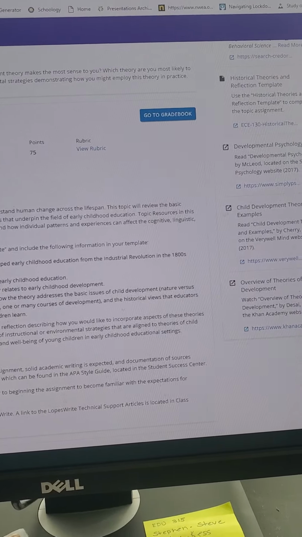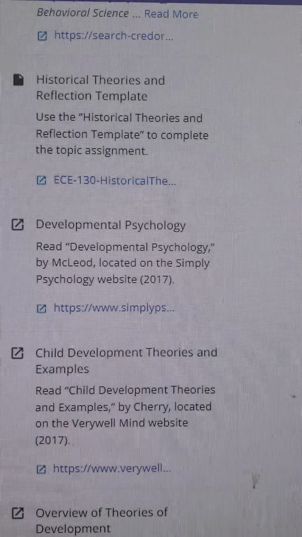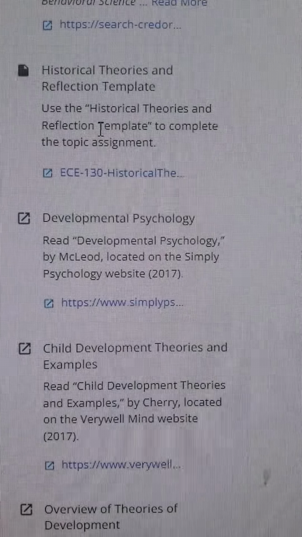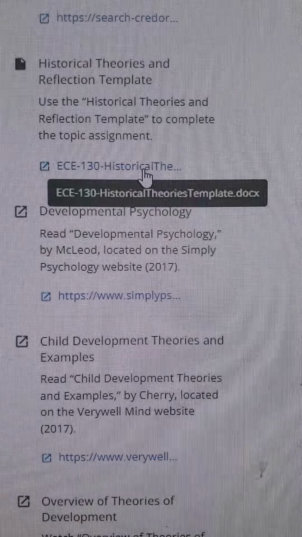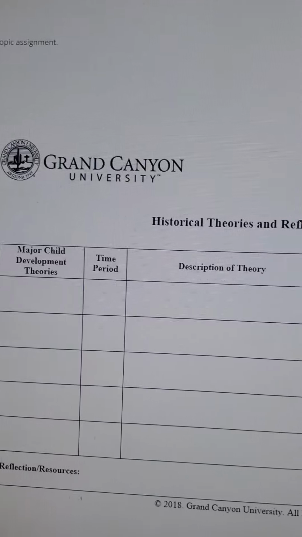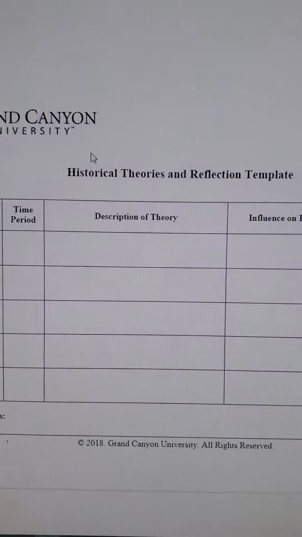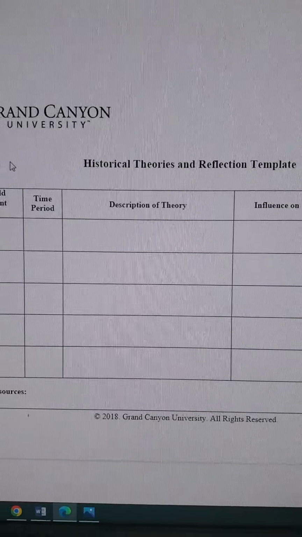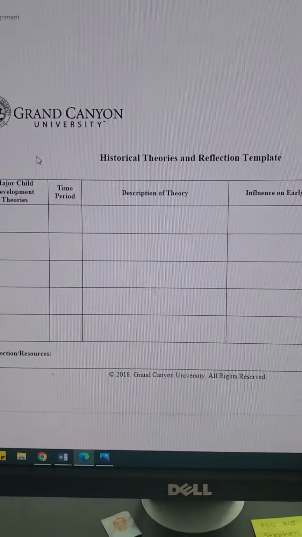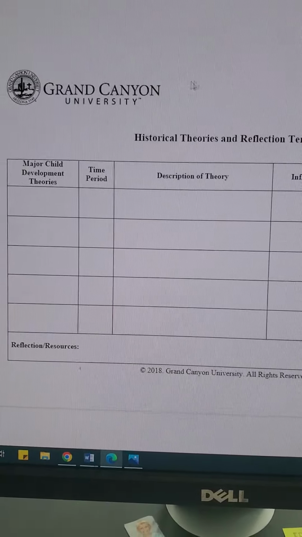You are going to complete the template. The template is located on the side. You see it says Historical Theories and Reflection Template. You are going to download that. Let me see if I can pull it up for us. And then complete it. If you can, all of your assignments, if you can edit this, I have not downloaded it, but all of your assignments will need your name and the GCU heading.